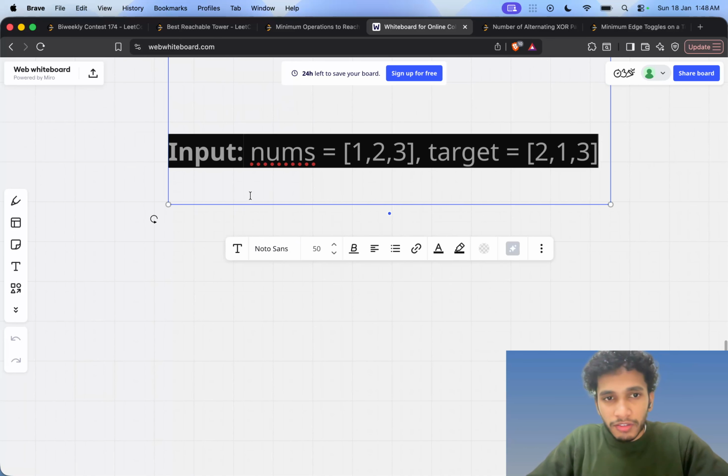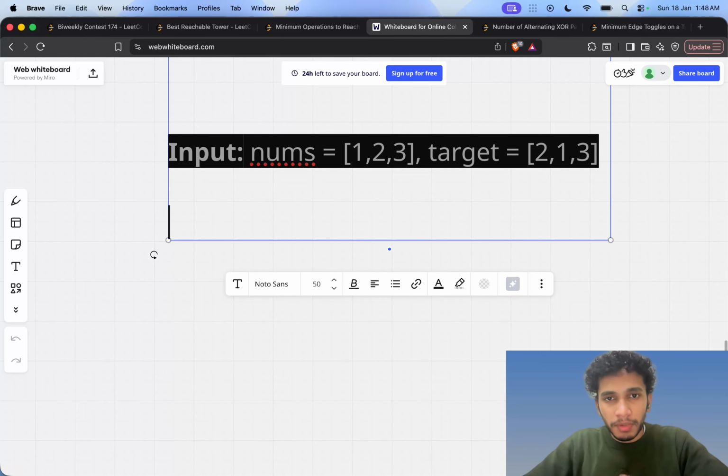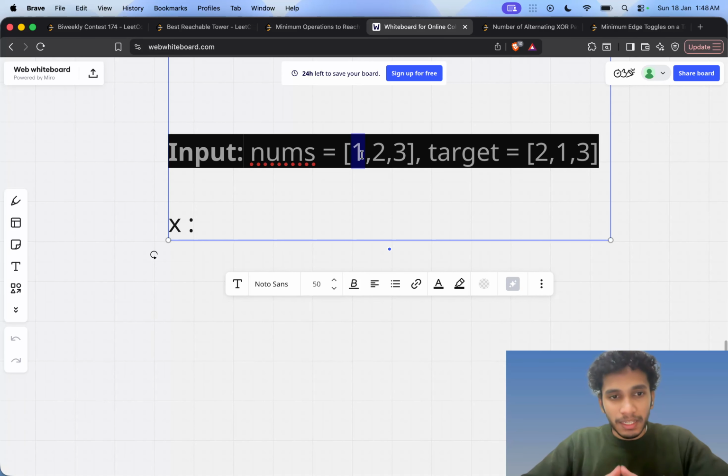The very first test case is nums equals 1, 2, 3, target equals 2, 1, 3. Now what does the problem statement say? It says that we can choose an x and find all the ranges where every element in that range is equal to x. So what does it mean?